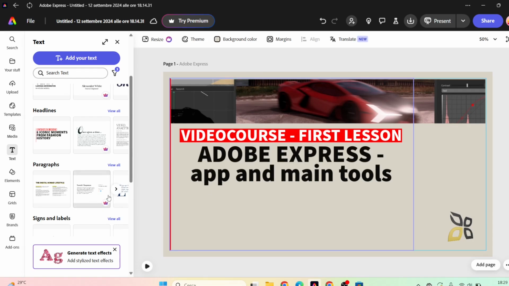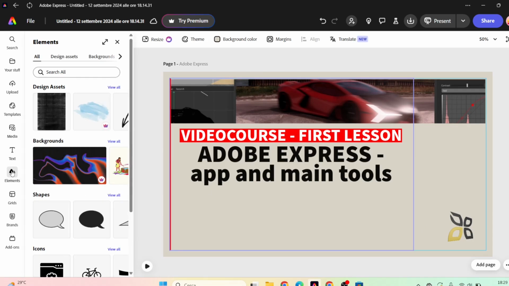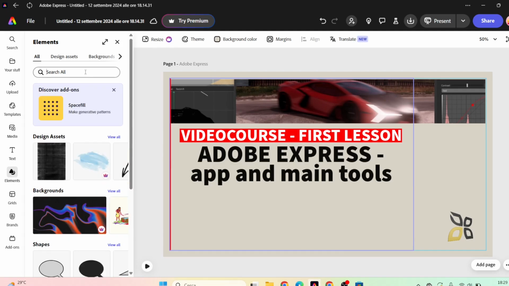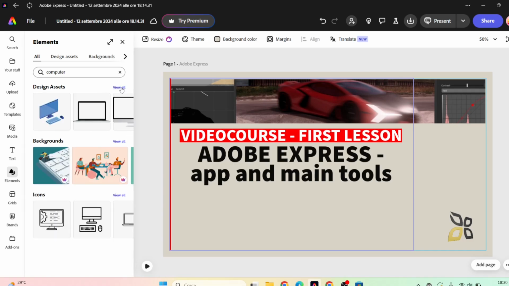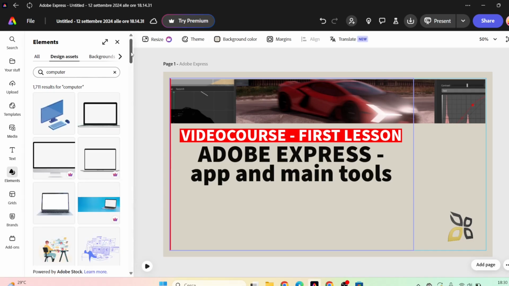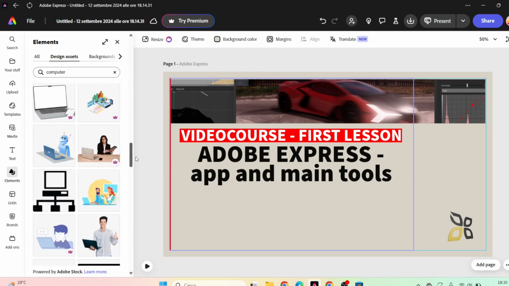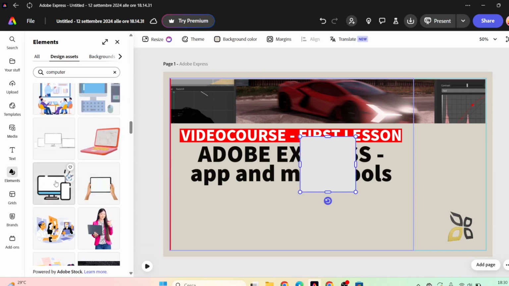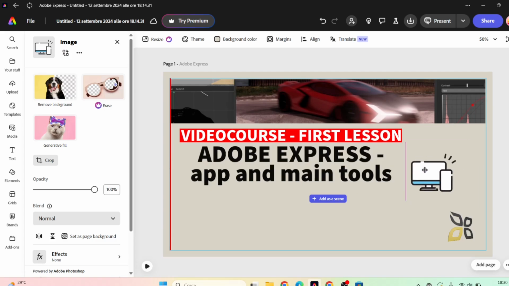And also let's say we want to add more elements. We can move over here, search for computer, view all, and look for something we like, this one for example. So once we click on it, it will appear on our page. We can move it where we like.